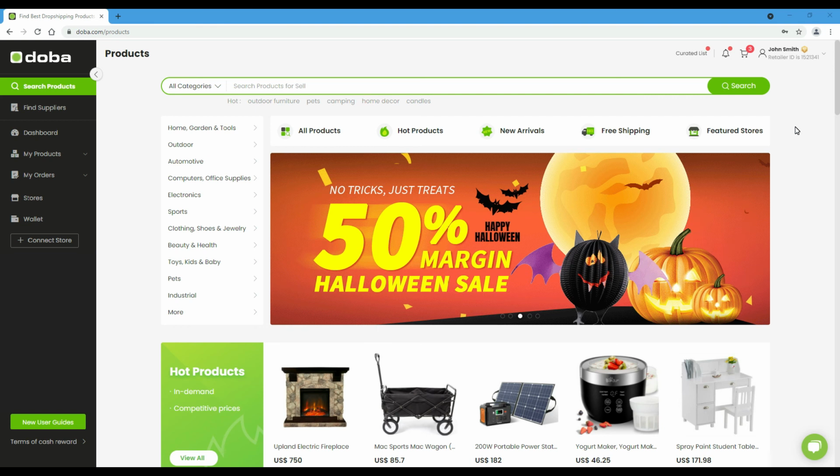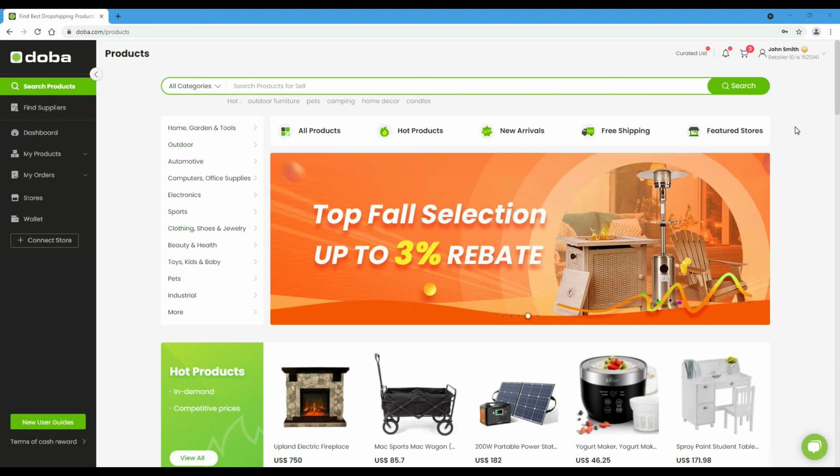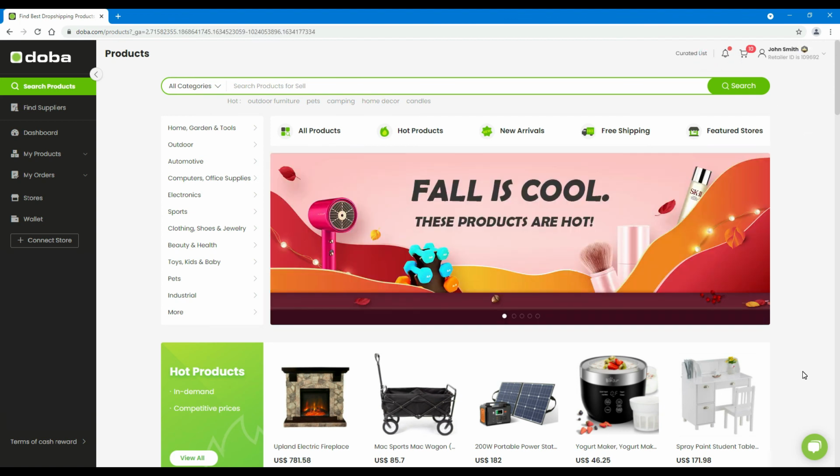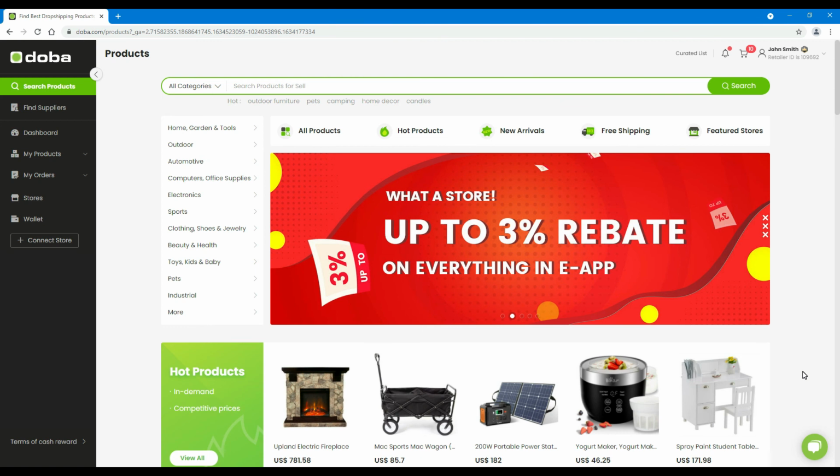Once a new entry of the messages, notifications or the curated list is out, a red dot will appear beside the icons. So please pay attention to the red dot, it might mean a new issue of the curated list is out, and it's time to discover more hot-selling products for your customers.